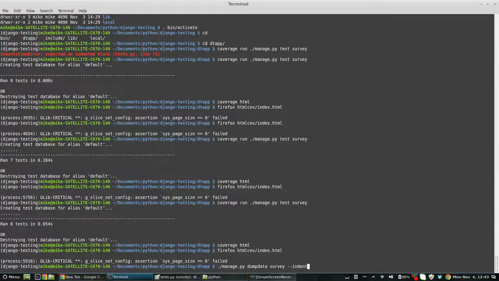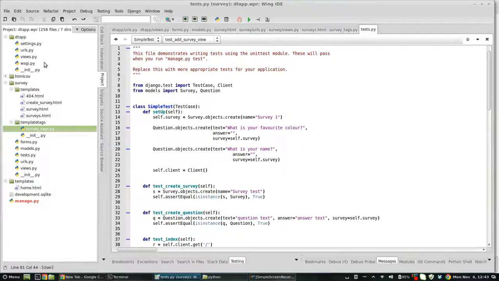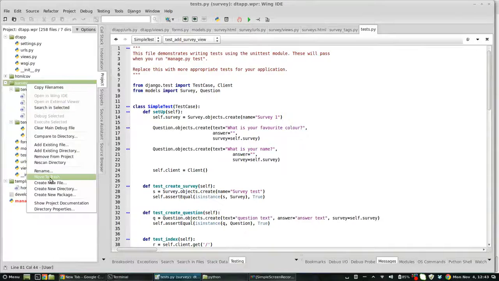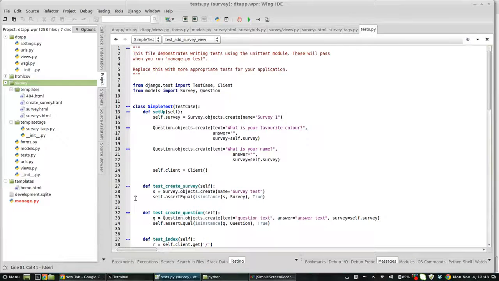indent equals four for four spaces, and then we would output it potentially to a folder that we created inside of our survey module. So inside of here, no, not inside of there. That's my top secret development notes for this series. We'd create in here a directory, fixtures. Okay. And then that appears in here.